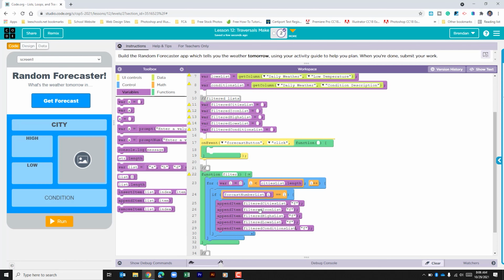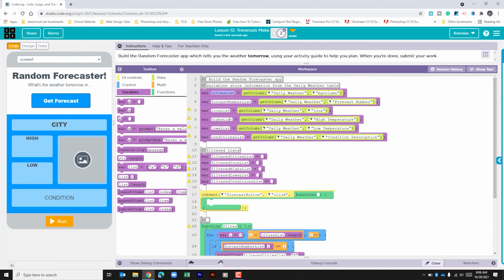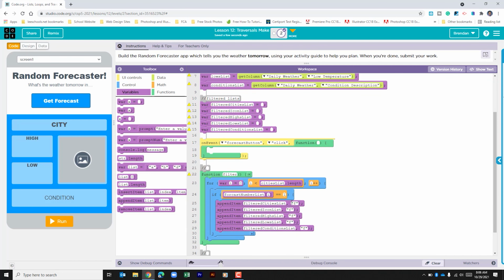All right, we're going to append all of these, but what are we going to append it with? We're going to use the variables that we created above at index I. And we'll do that for all of these. And these are going to correspond.